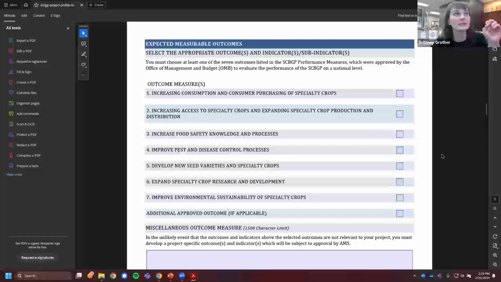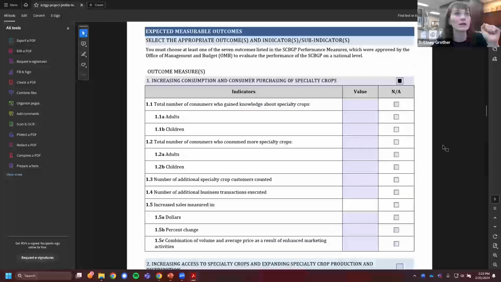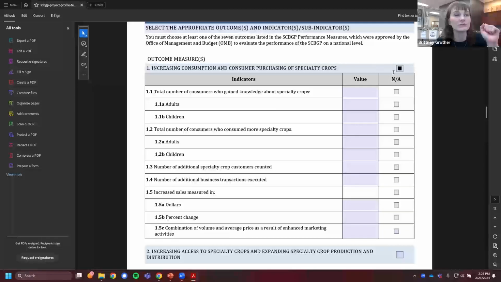So like I said, this is where it gets interactive. So for example, you are wanting to do increasing consumption and consumer purchasing of specialty crops. You're going to select that one, and then it's going to pop open more. So for each one of these, you need to either enter a value or hit not applicable. So let's say in my project, I want to impact 125 people, for example, and I'm only focusing on adults. So I'm going to put 125 here and put not applicable for children.